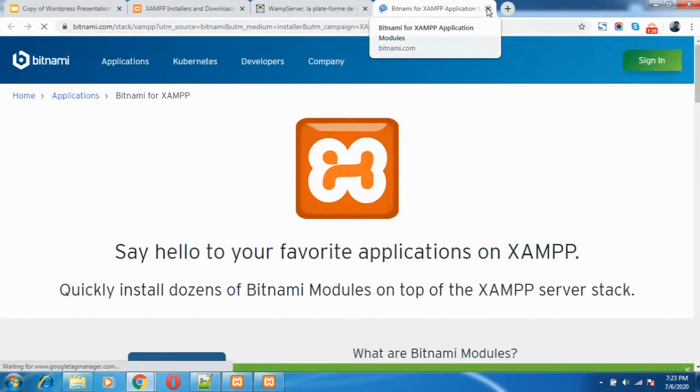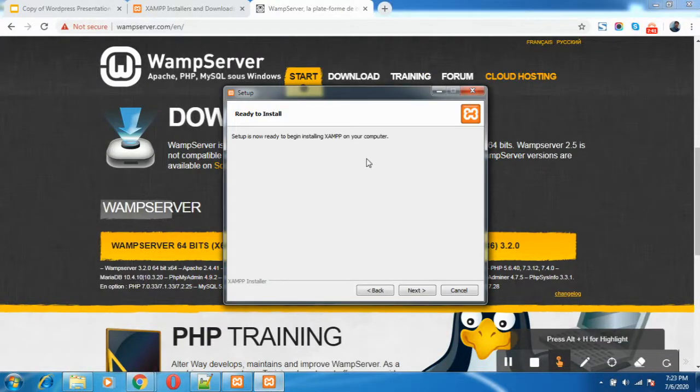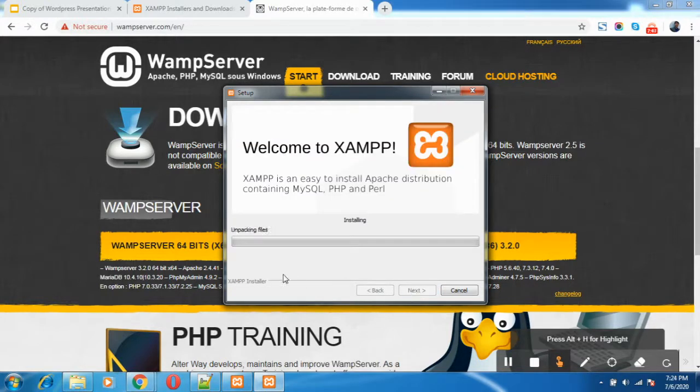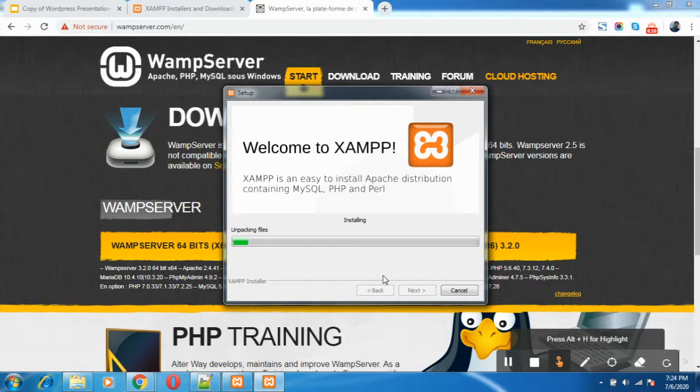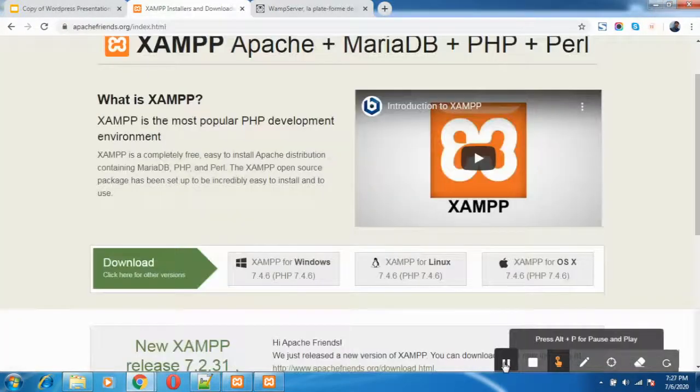You have no need to worry about it. Go back again and click on Next. Our installing process has been started. It can take around 4 to 5 minutes to install XAMPP on your local system, so you can wait. Let's see when XAMPP will be installed on your local computer.